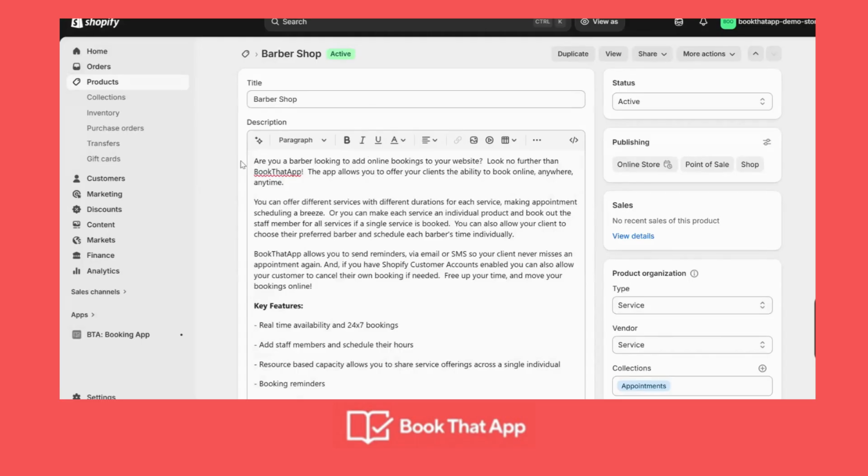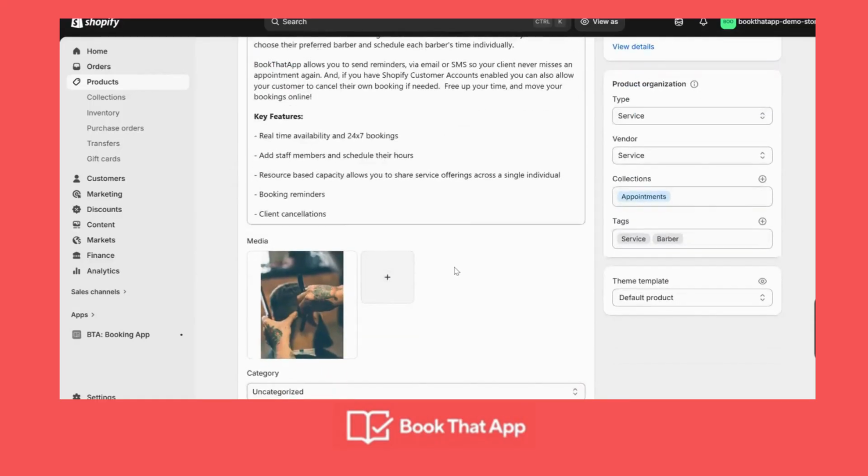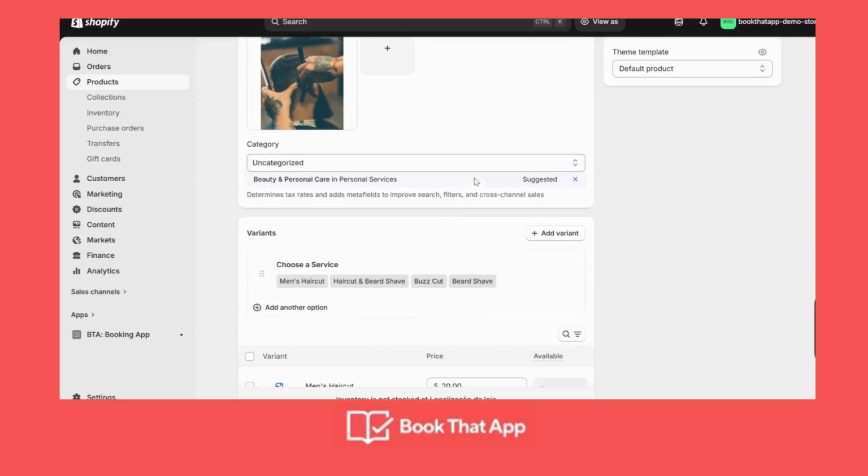The first step is creating your Shopify product. In your Shopify admin, you will want to create a new product which will represent your booking service. For the purpose of this demonstration, I will be using the barbershop product, and this product has already been created. You will want to set up the description, which provides your customers with more information on your service. The next thing to do is to include your media or any images necessary.